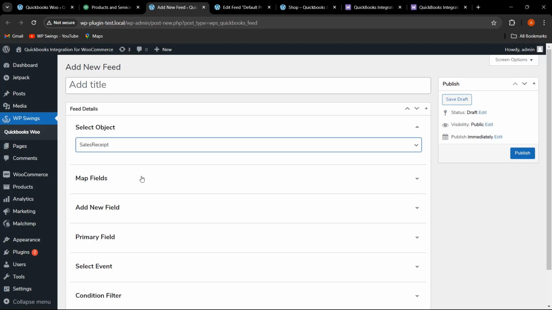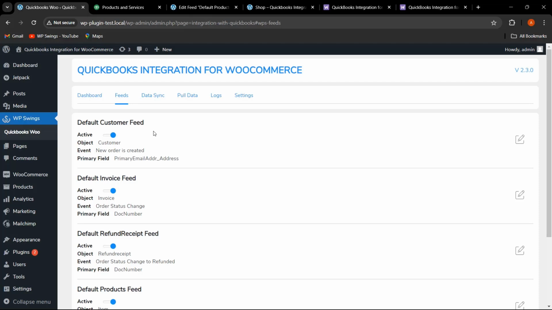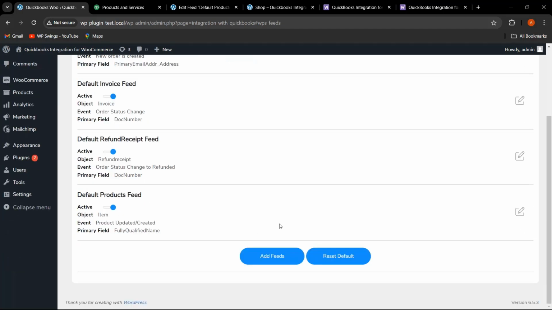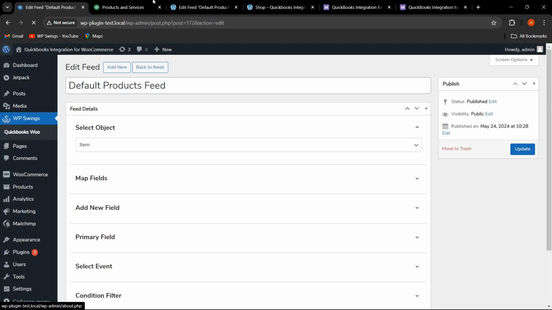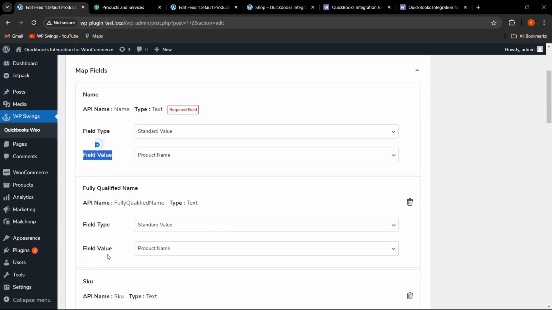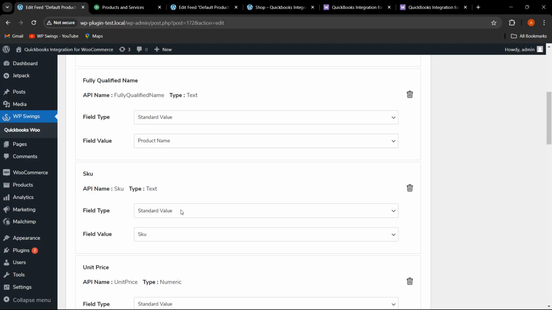So let us again go back, and here the WooCommerce merchant can easily edit the default feeds that have been provided here, like customer feed, invoice feed, refund receipt, product feeds. Let me click on any of these. The admin firstly needs to select the objects, and here he needs to map the QuickBooks fields, like here this is the name, so the field value is product name. For fully qualified name, we have selected the field value as product name. The admin needs to map these fields accordingly, otherwise the mapping will not be done properly and the objects will not be synced over QuickBooks.